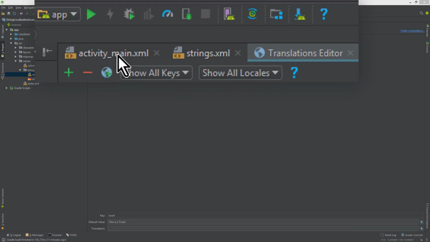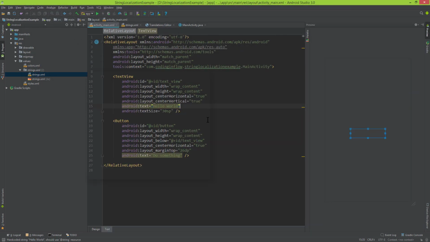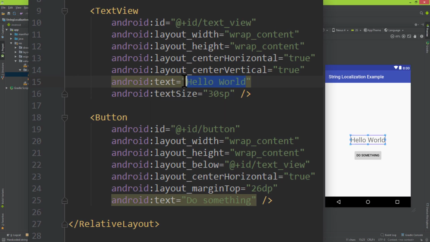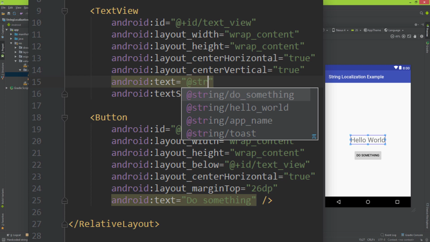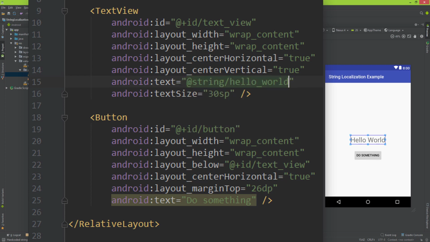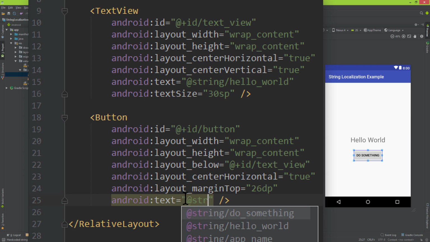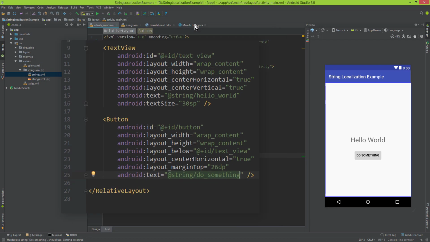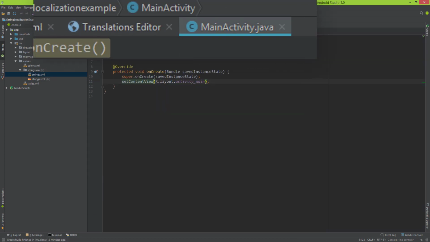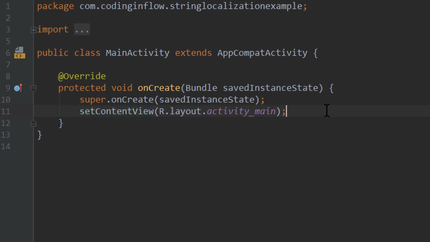Now we go back into our main activity layout file, and where we hardcoded this text we change this into add string, hello world, and add string do something. Next we go into our main activity Java file. Now when we click our button we also want to show a toast message so we can see how we can access our string values in Java code.